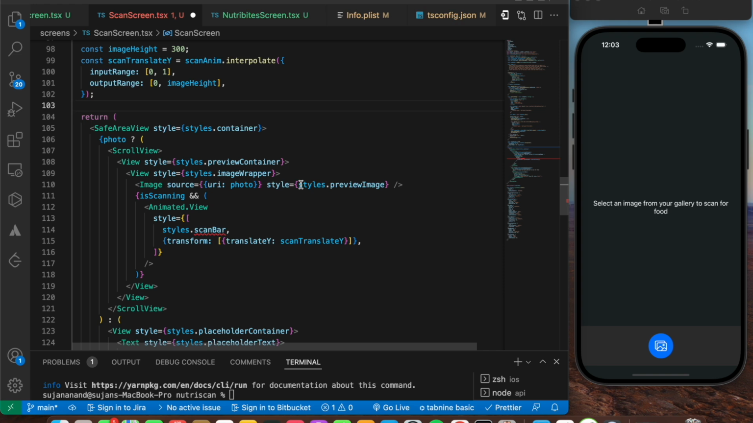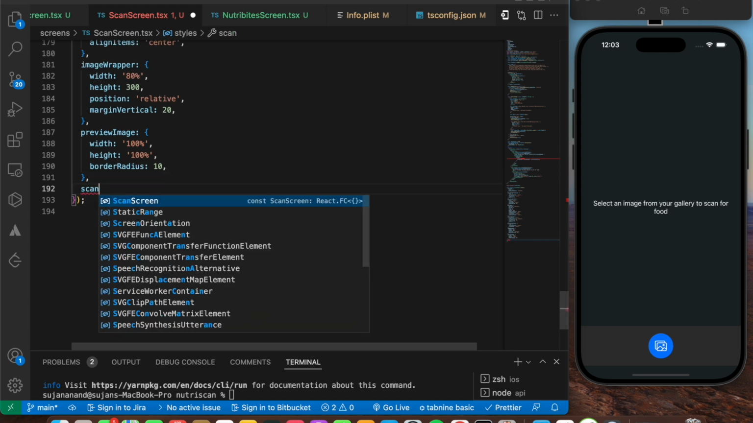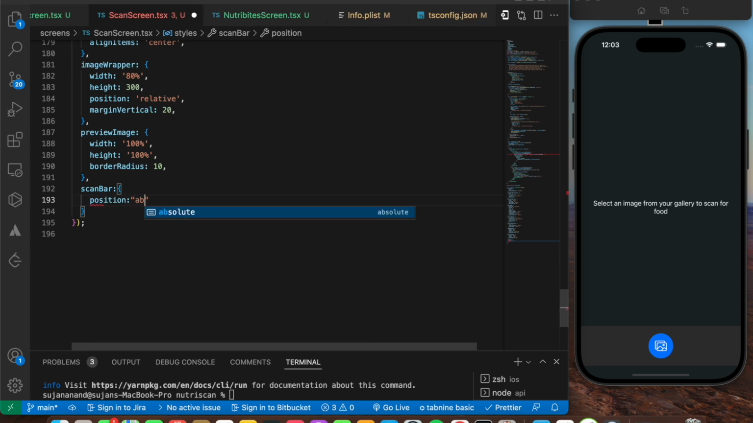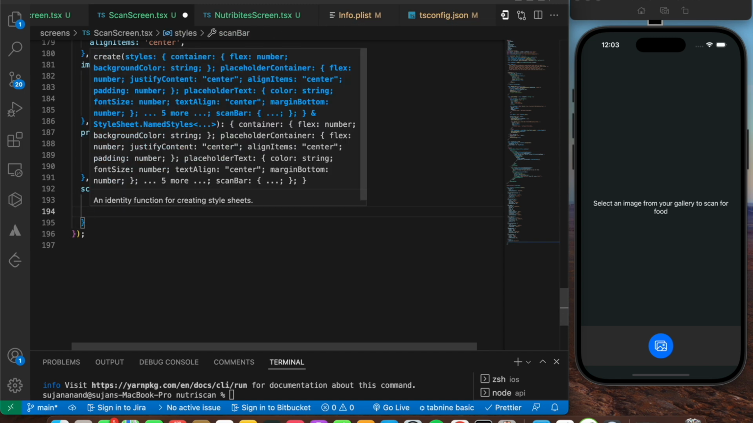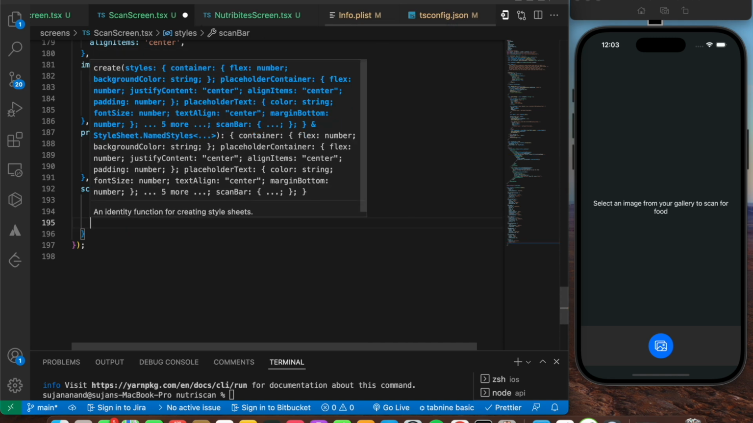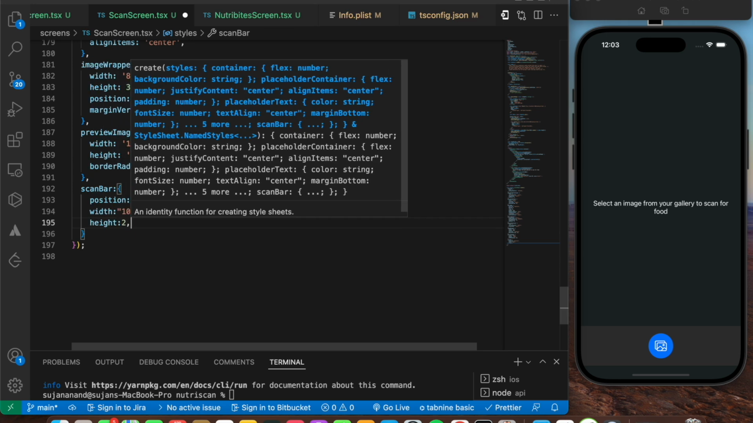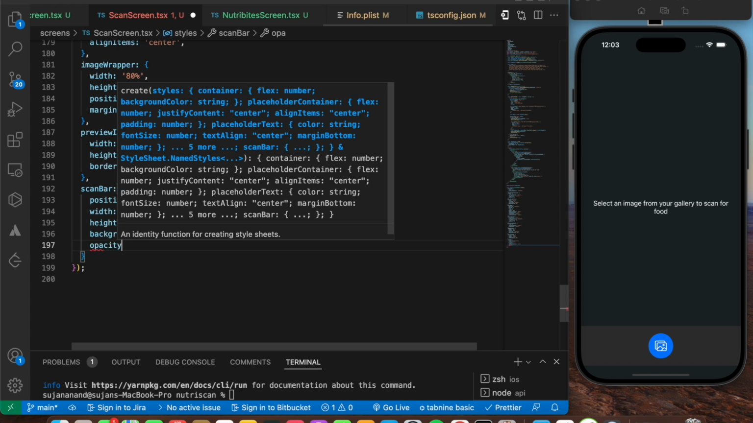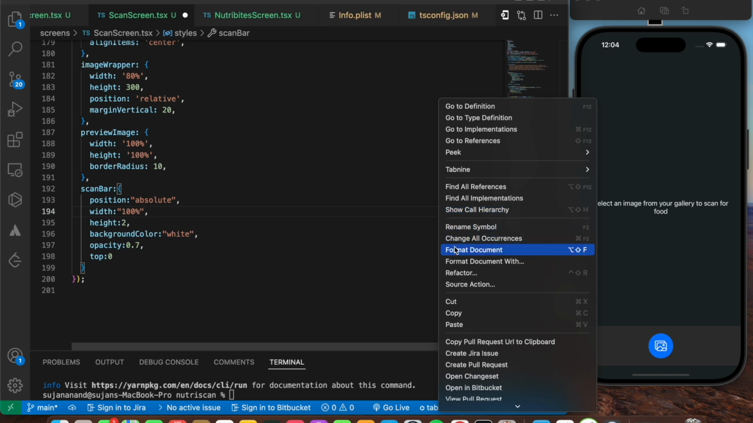We need to pass in the style for the scan bar part. So let's go to the bottommost part here. I'm going to say scan bar. This in turn is going to have a position of absolute. Furthermore, we're going to give it a width of 100%. Then it's going to have a height of 2, that is the bar, and it's going to have a background color of white, opacity of 0.7, as well as a top value of 0.